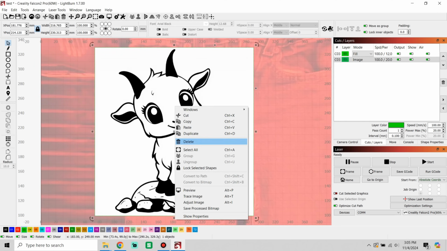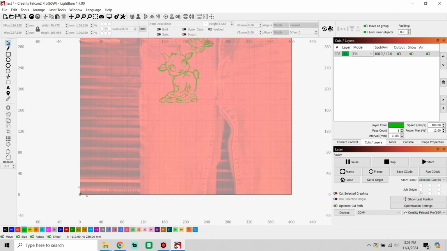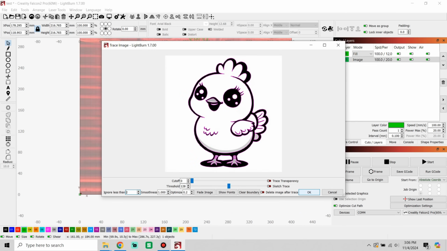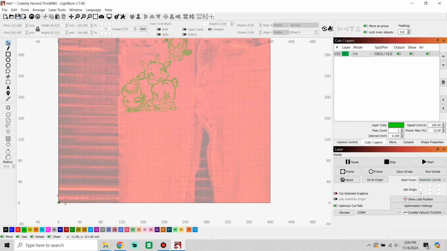Next, I imported the goat, chicken, and cow images, using the same process to trace, resize, and place each one on the jeans. I only had enough space for these 4, so I decided to run the laser on them first to make sure that everything looked good before moving on to the other designs.